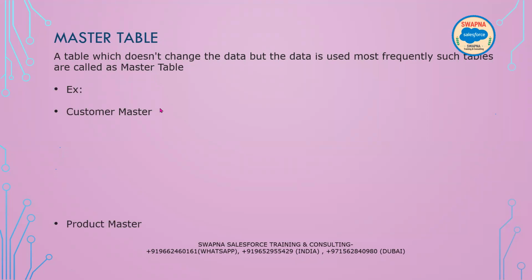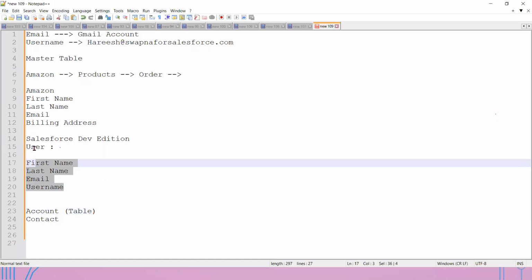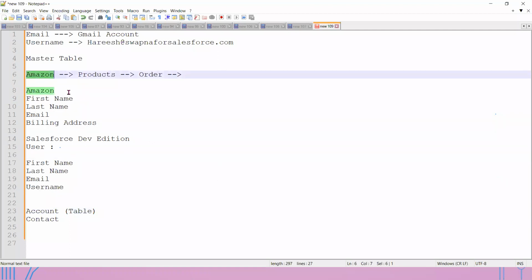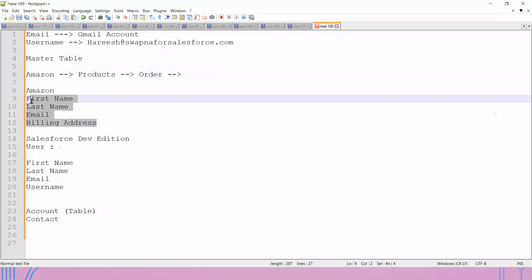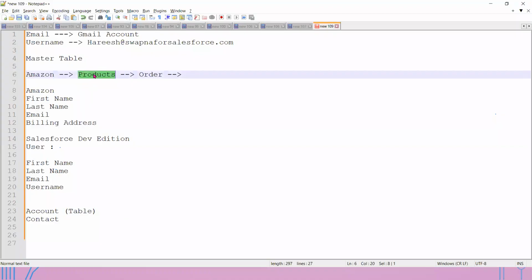When I say customer master, it is nothing but the customer details, the username. For Amazon, I'm a customer. This is customer details: first name, last name, email, billing address. And the second one is product master. Product master is, for example, product details.